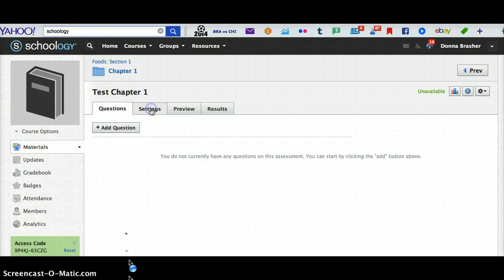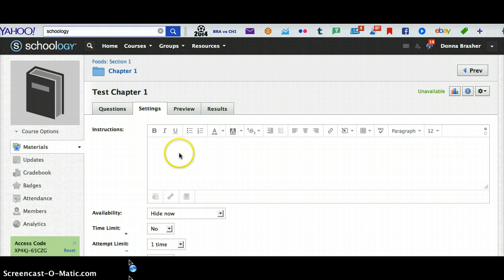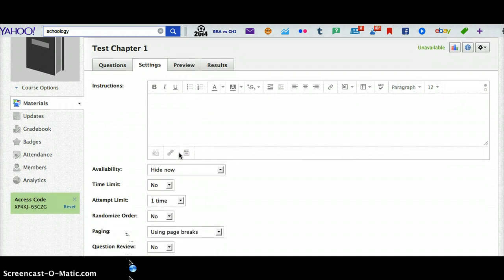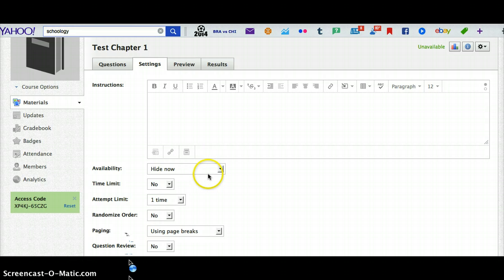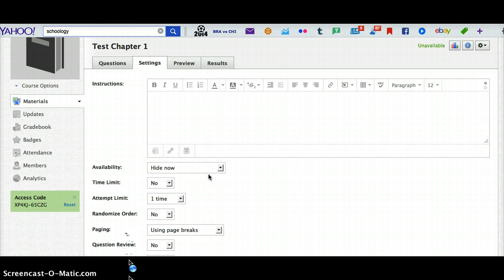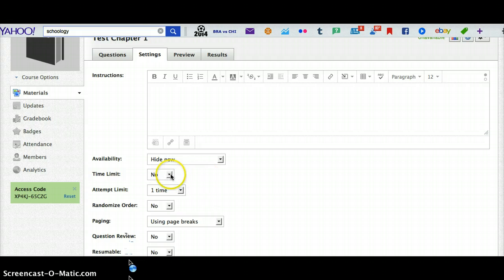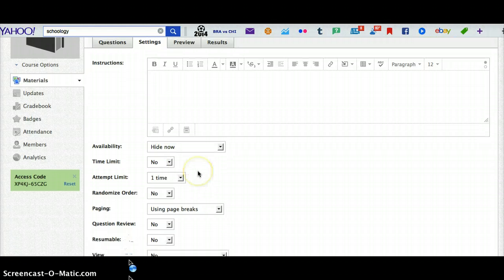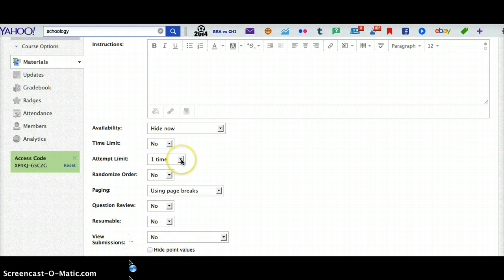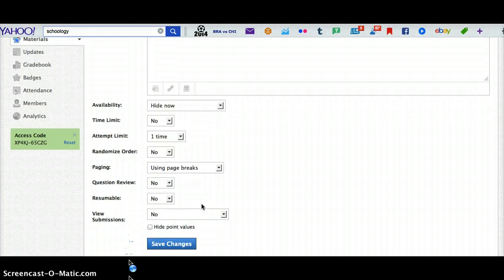You'll also want to look at the settings button. Here you can give instructions for your test. You can hide it until you're ready to let it be seen by the group. If there's a time limit, you only want them to take 20 minutes to take it, then you can put that in. If you are willing to let them attempt it more than once, you can do that. You can randomize the order so that what everyone's seeing is not exactly the same. You can use page breaks if you want to. And they can go back and review the questions.